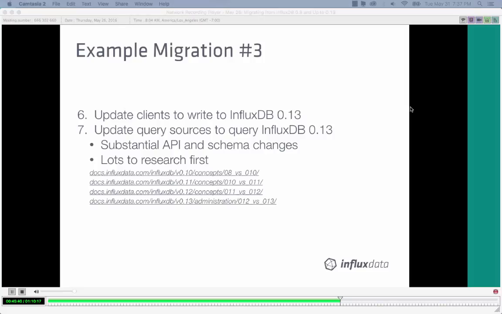So once we've got our data imported, now we have to figure out how to get all of our clients and all of our query sources, all the clients that write to Influx and all the sources that query it, updated to 0.13. Because we have all of our data in 0.13 now, but the things that write to Influx and the things that read from Influx don't know how to talk to 0.13. Again, there are major breaking API and schema changes. This is not something to just try.